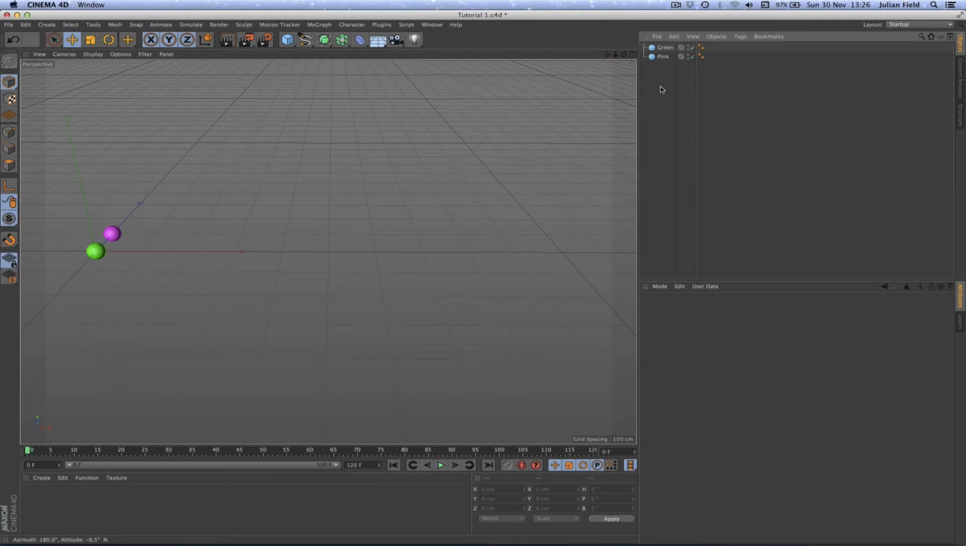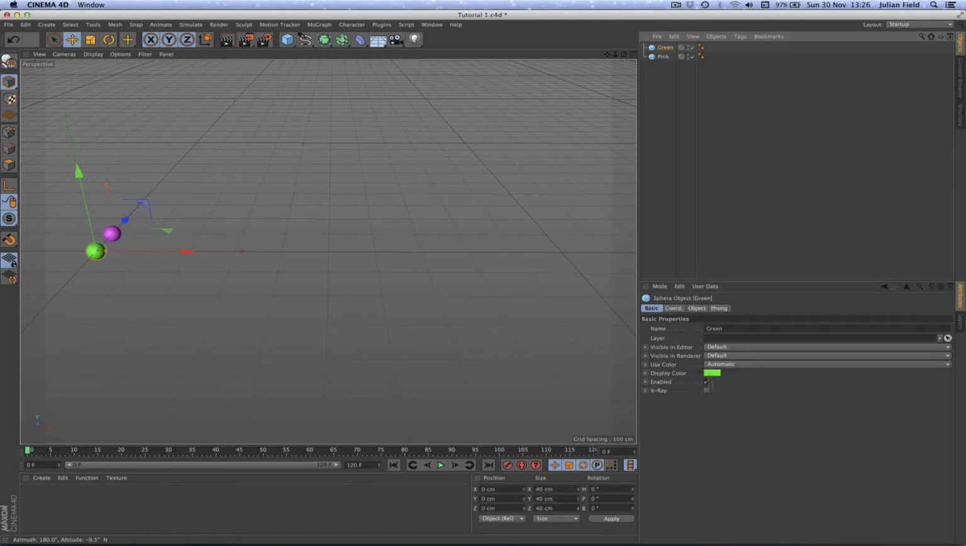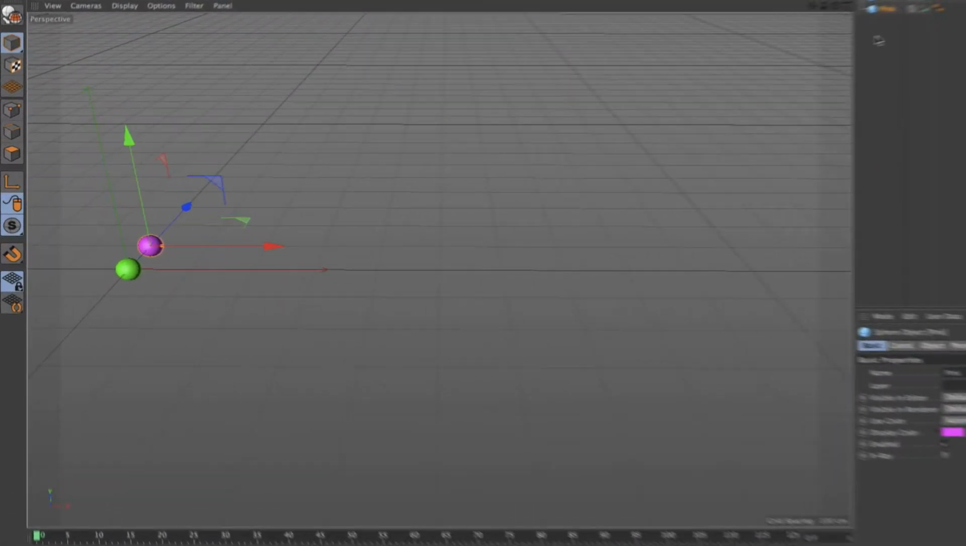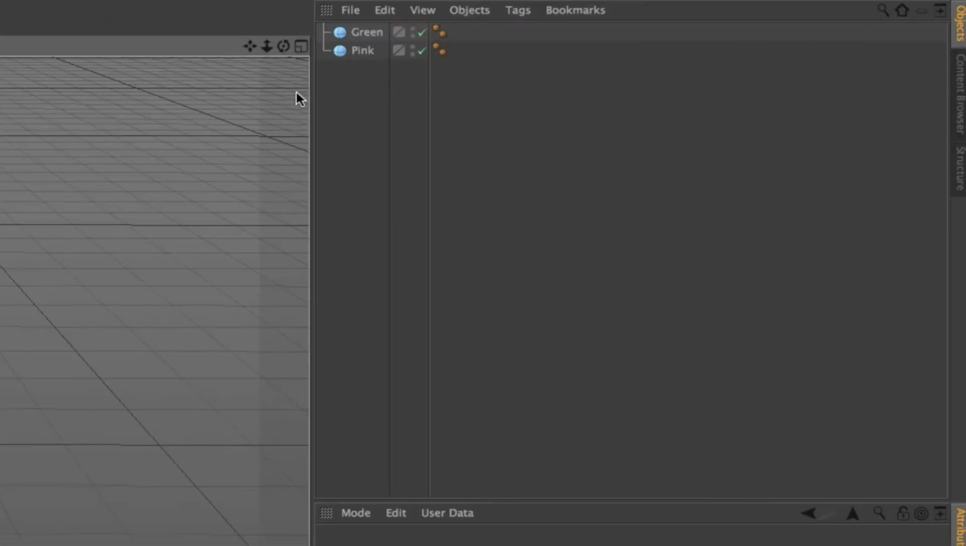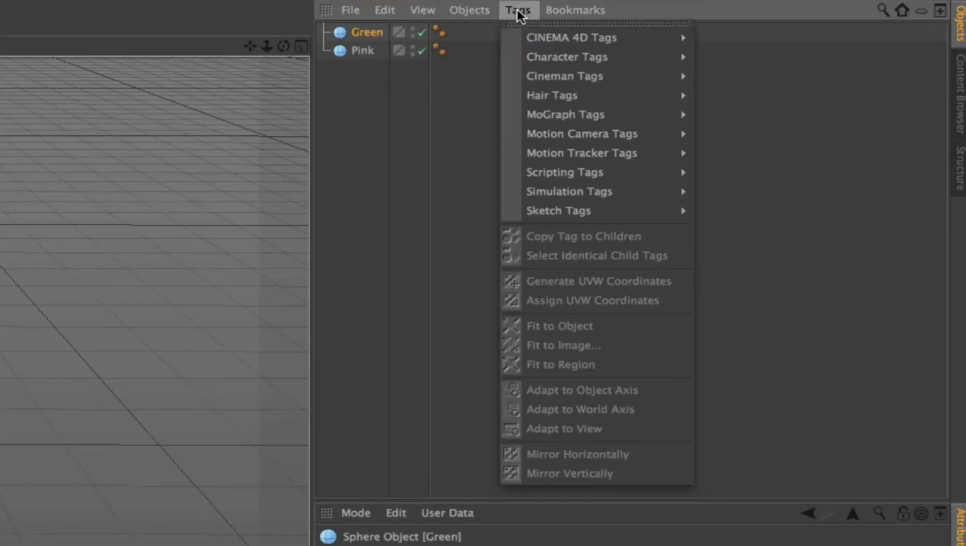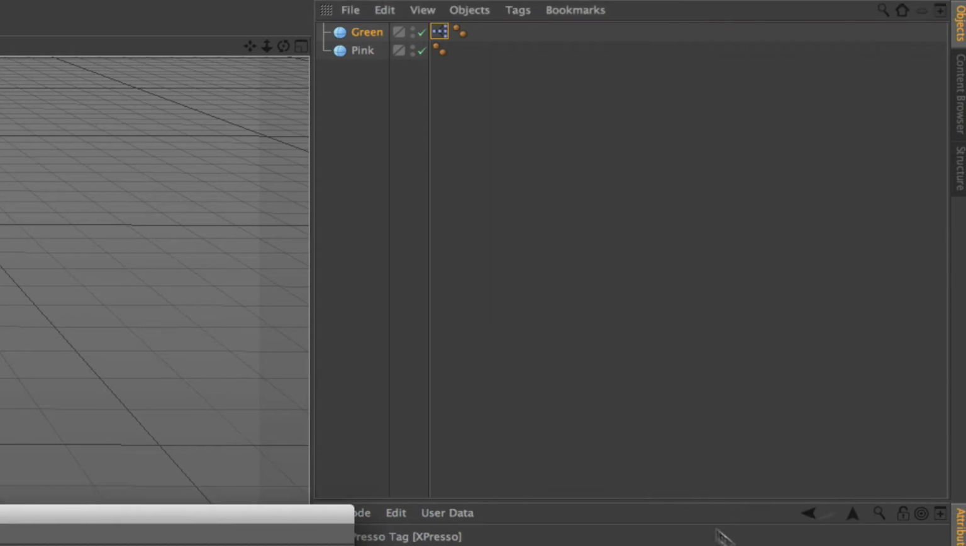So I've got my 2 spheres and I've changed their colours to pink and green simply by using the display colour. And the objective in this tutorial is to move them along their x-axes from 0 to 1000 centimetres and effectively race each other. So that's what we're about here. For a start, we'll just go into our green one here and get a tag for our Expresso expression.